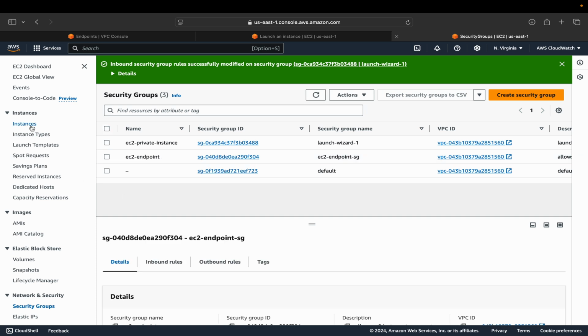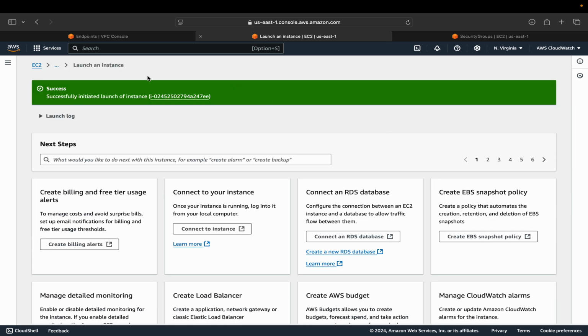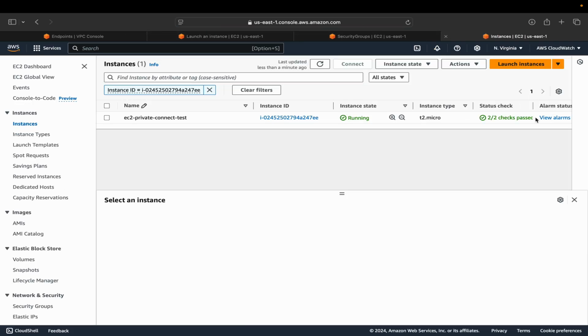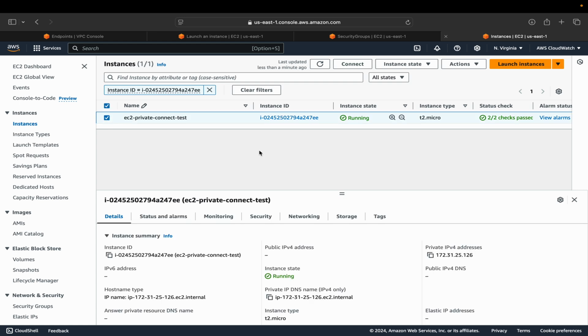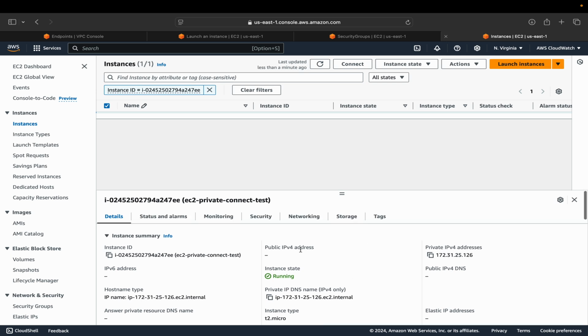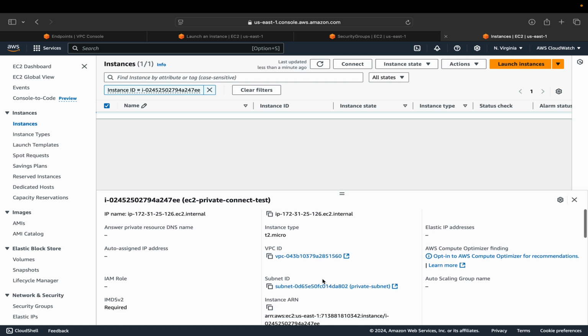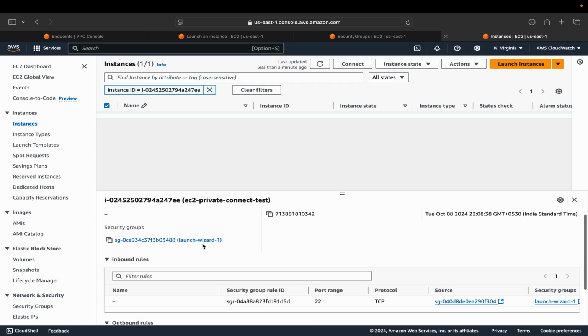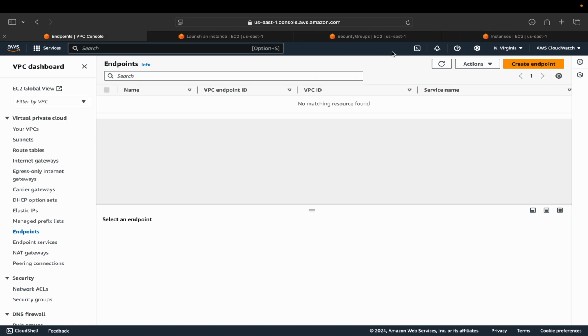Let's check the status of our EC2 instance. It is all working, it has come up without any issues. You can see there is no public IP address, only a private IP address. It is in the private subnet, and the security group is the one we created, launch-wizard-1. Let's go to the endpoint now.